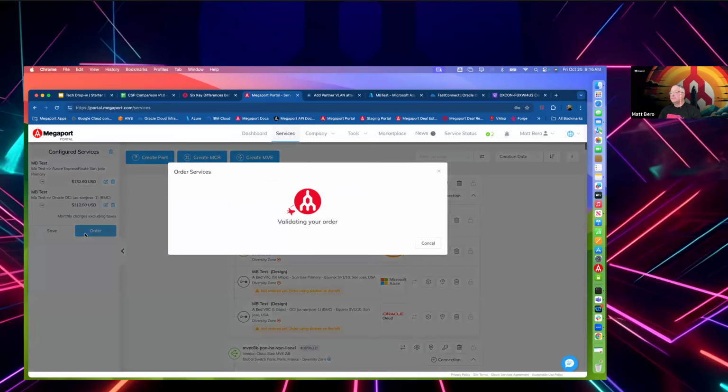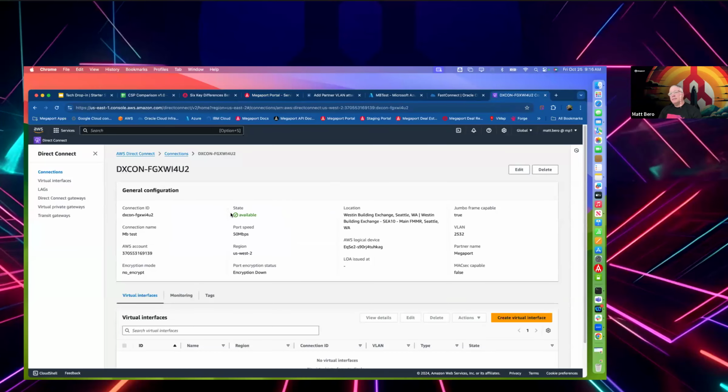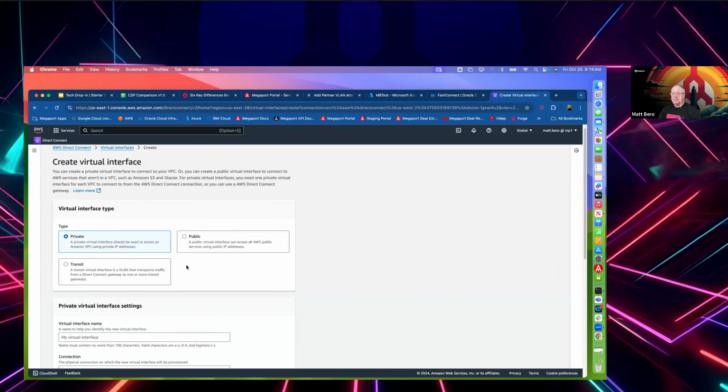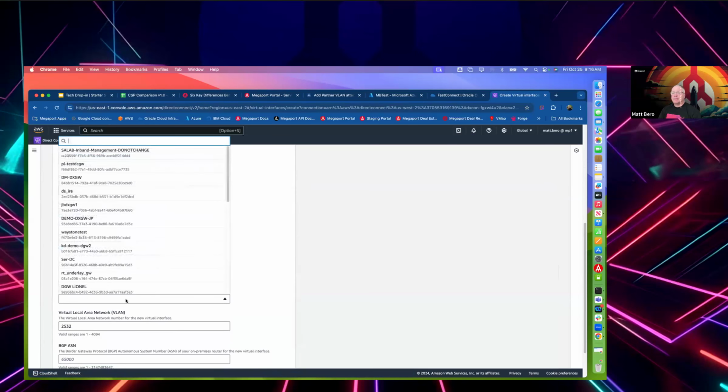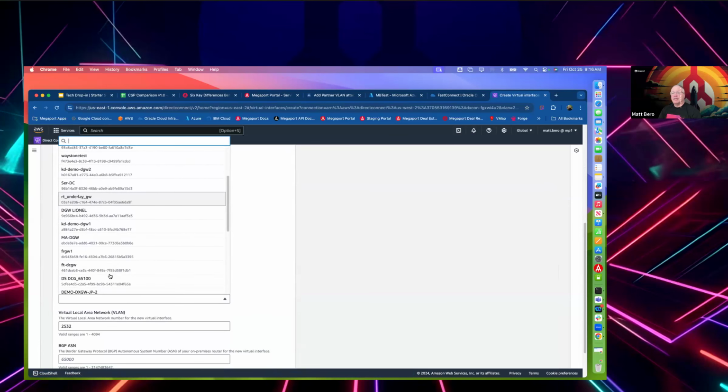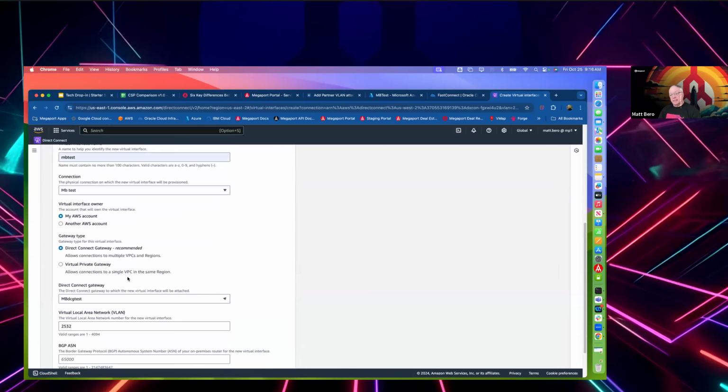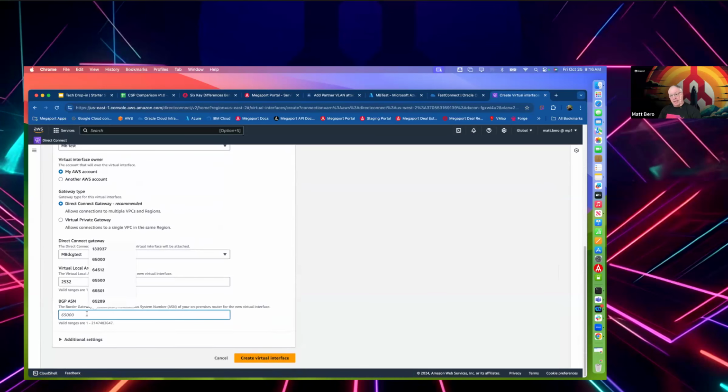I'm going to order those two. What I'm going to go do is see now it's available. So once it hits this available status, again, there's more processes or stuff to do on the AWS side. I'm going to go create the virtual circuit. I'm going to give it a name, MB test. I'm going to connect it to my direct connect gateway, which is, there it is. And I'm going to put that AS number, and that is the AS number of the MCR or your on-prem, depending on on-prem or whatever router you're connecting to, right? I'm going to go create that virtual interface.